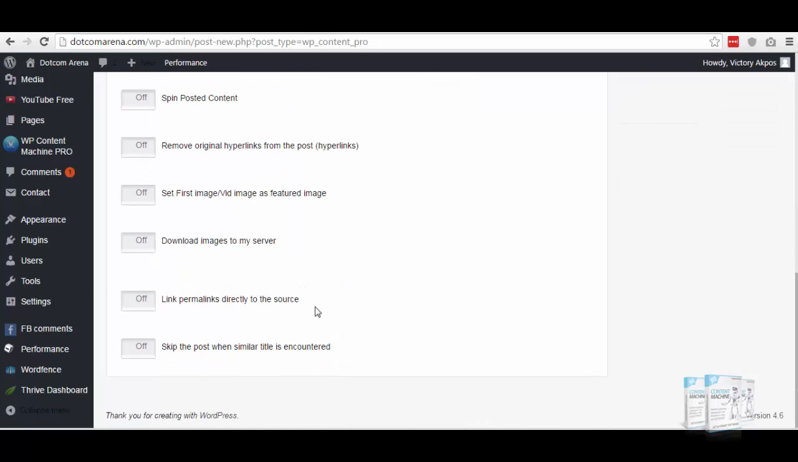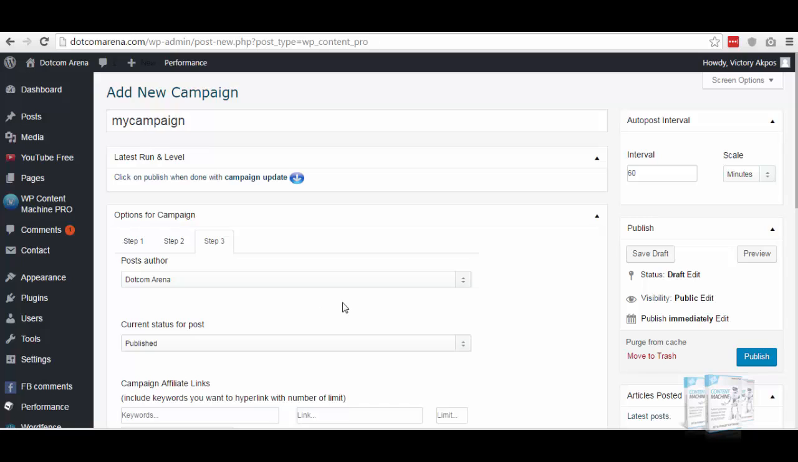Step 3 is basically the same for all types of campaigns. You can make reference to the previous chapter to know how to configure step 3. Then when you're done, you configure time just like for the other ones. Let's say once every 1 hour. Then you click on publish and then start campaign.